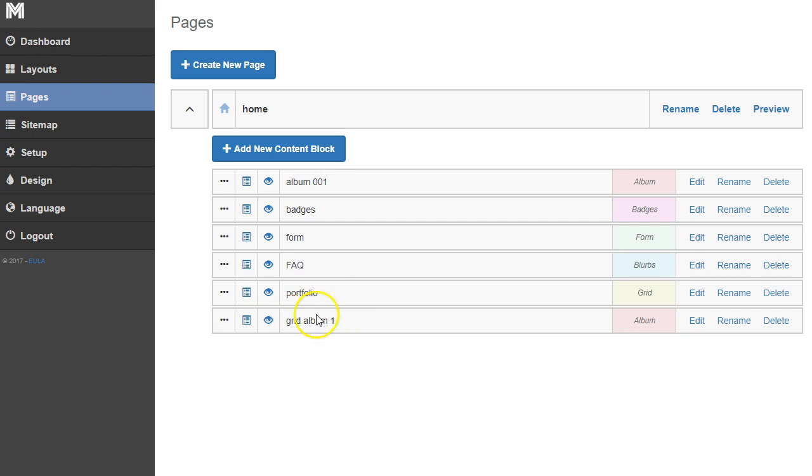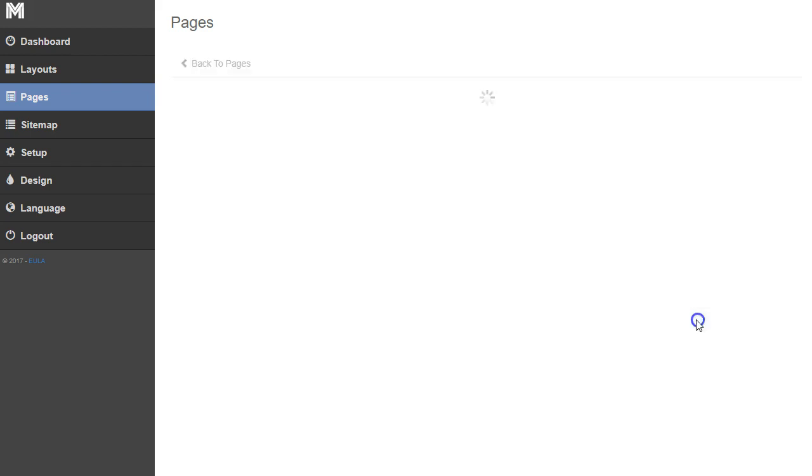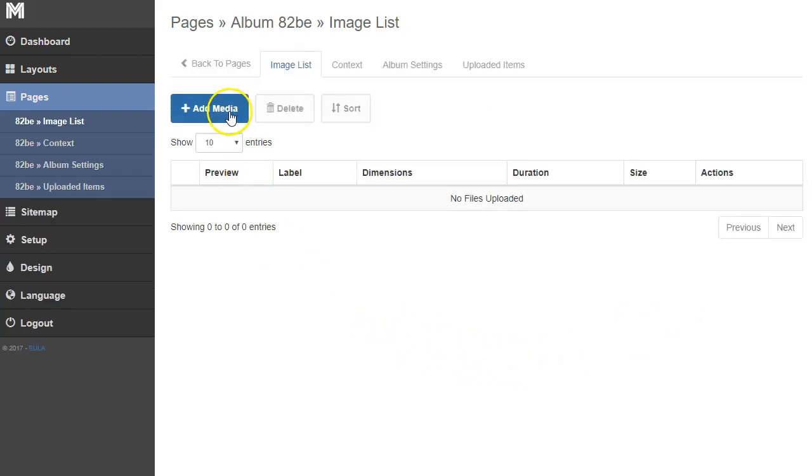Now, I don't want this album to show up on my homepage. So I'm going to choose this little i and exit out so that it won't be seen. And I'm going to take it out of any kind of navigation as well. So it's not going to be there. And what I'm going to do is add some images to this album. So I'm going to click Edit. And I'm going to add media.